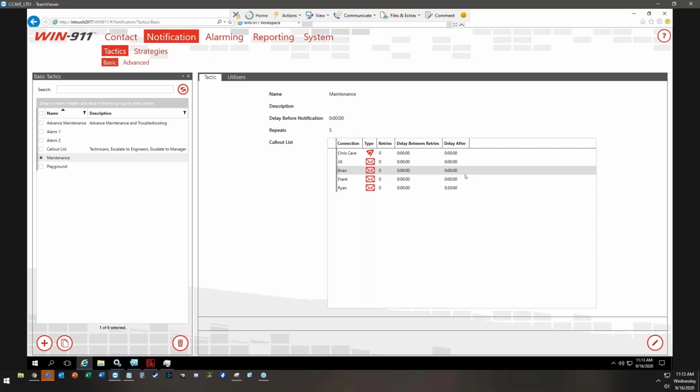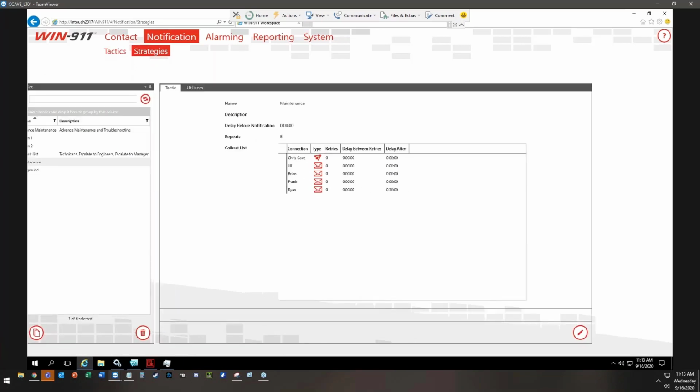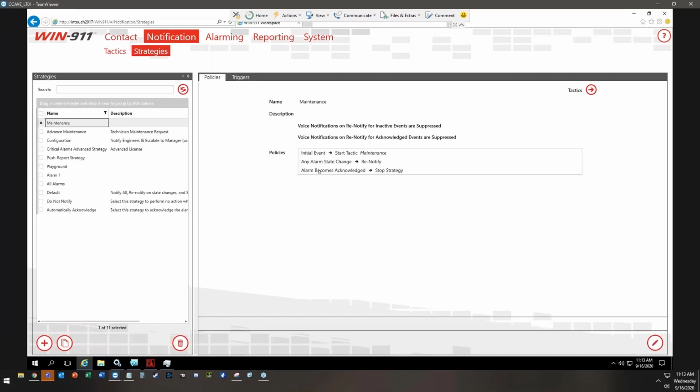So now that we have our tactic created, now we want to move on to our strategy. And so your standard basic strategy is the initial event is always what you want to start with. That's the alarm coming in and the initial time of that alarm starting its life cycle. And typically every alarm comes in as active unacknowledged. Then it starts our tactic, our maintenance, which we saw earlier was to notify me via email and notify the rest via email. And if no one acknowledges it after 30 minutes, it'll keep trying.